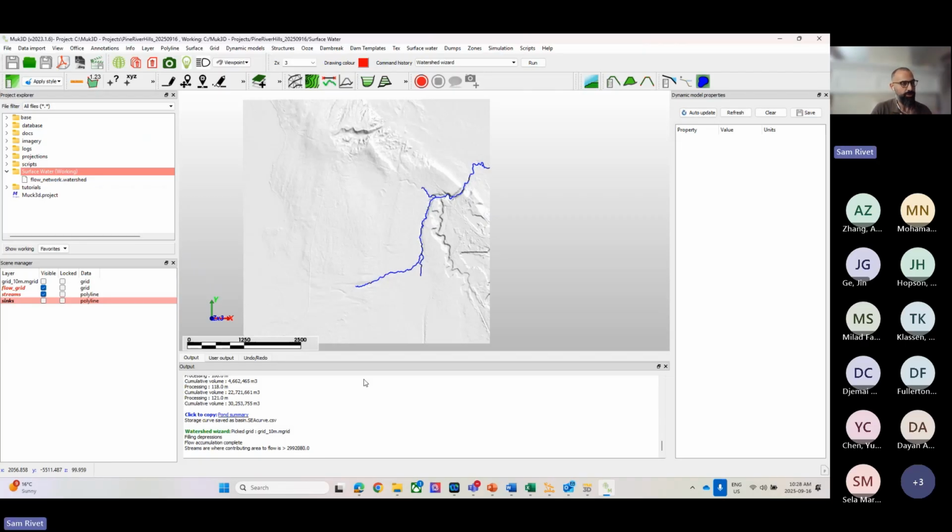Okay, well, I want a little more detail here in terms of my streams. I don't want just this one. So I'm going to regenerate my stream network. First, I'm going to save my flow grid, and I'm going to save it to my surface water working folder.